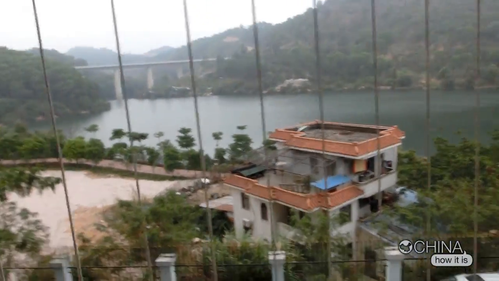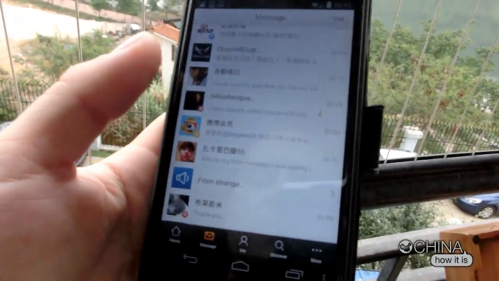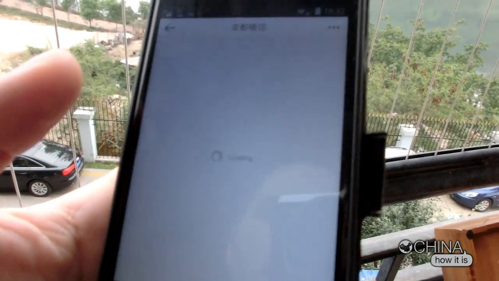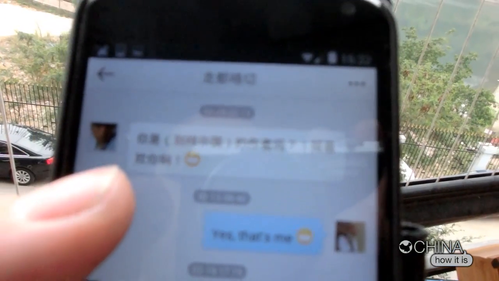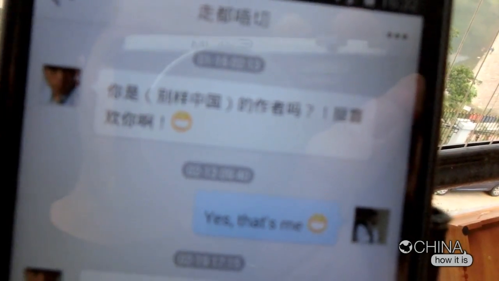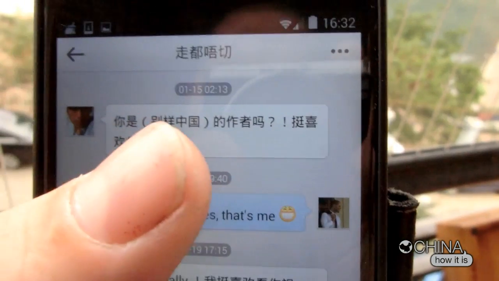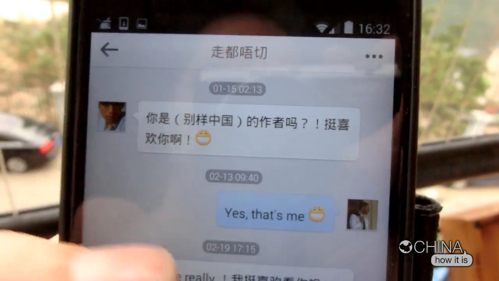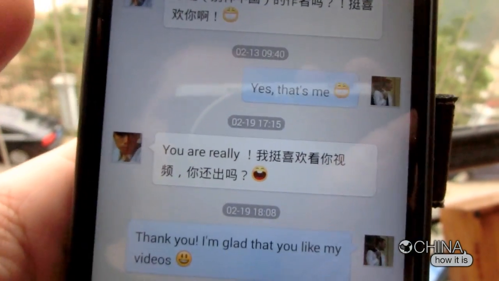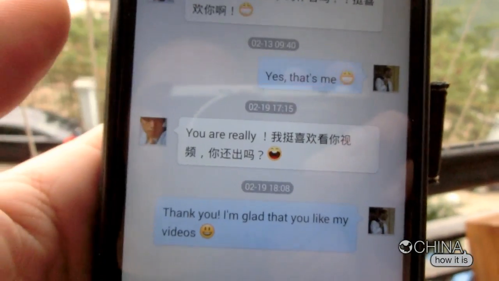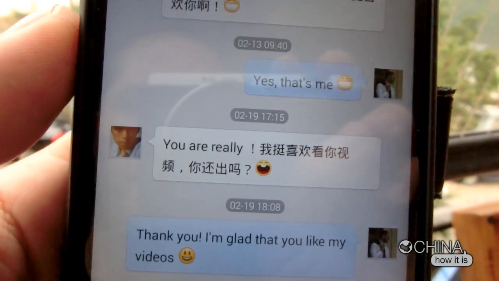Sorry, before I rudely interrupted myself there, let's take a look at those messages I was telling you about. It's quite funny actually, because the majority of the messages I've been getting on Weibo have been things like, are you the real Serpent ZA? See, he says, 你是别样中国的, whatever, I don't actually know. And he's like, welcome and all that. It's like, yes, that's me. You are really? Yes, I am really, and now you're on my video, so you know for sure that I am really. So anyway, that's quite cool.